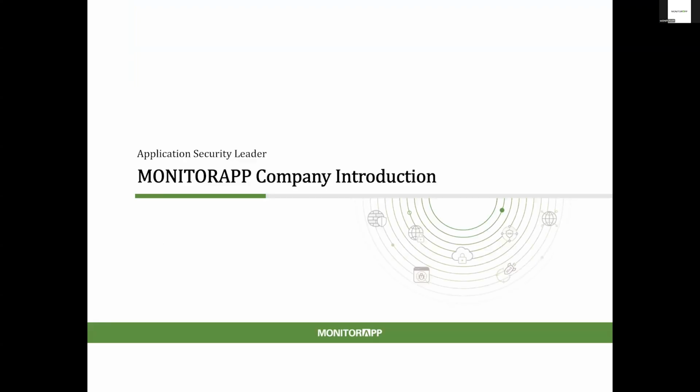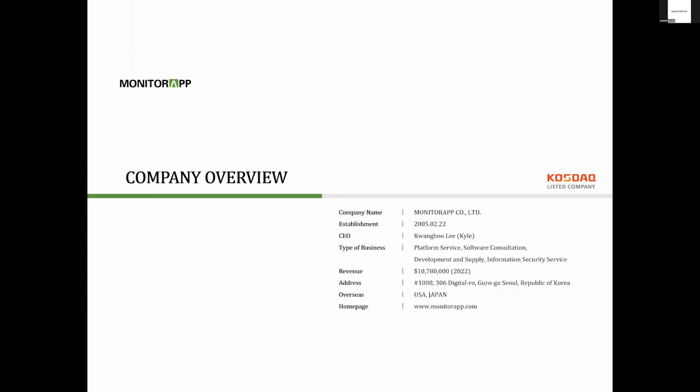So before getting to the main content, I would like to take a few minutes to introduce our company so you can get a glimpse of who we are first. Monitorapp is a security solution provider and has been in business in cybersecurity since 2005, and we are currently listed on the Korea Exchange Trading Board. We started in South Korea, and we now have 2 overseas branches, one in the US and one in Japan. And with years of delivering security solutions to a wide range of international markets, we also provide support to Asia and the Middle East.